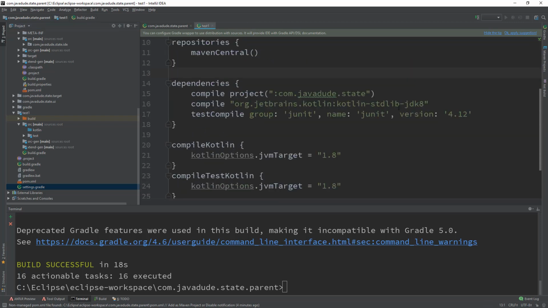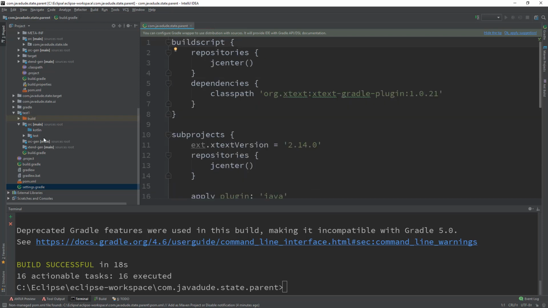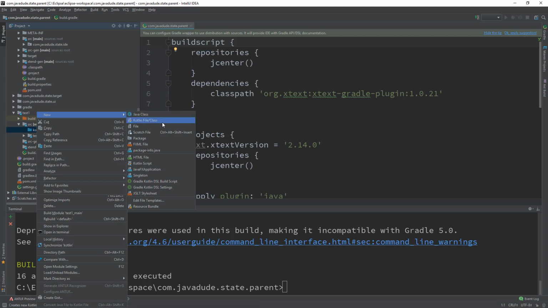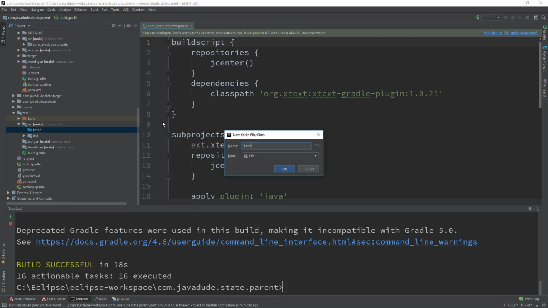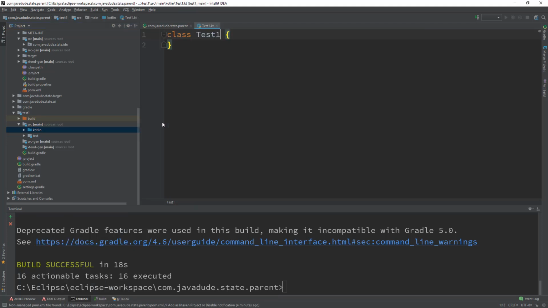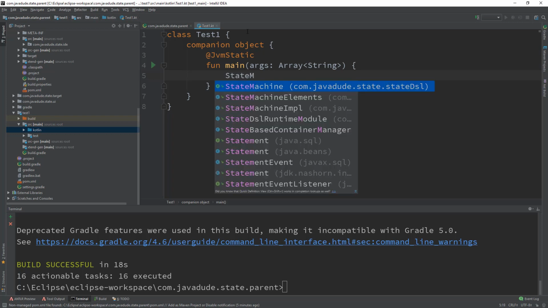Okay, so now I've got him set up as a dependency. I should be able to, inside of this, let's go ahead and create a little Kotlin file. Let's call it test1, make him a class. Companion object, public static void main. And inside here, I could say state machine. Boom, and you'll see that that comes from that state DSL. So I'm actually referring to that state machine in the state DSL.